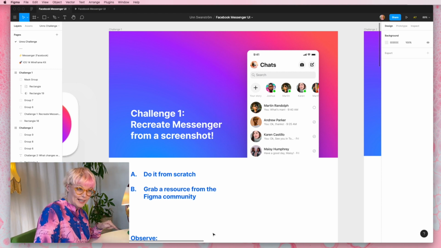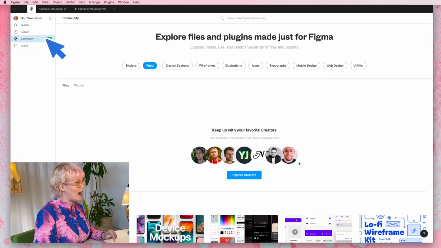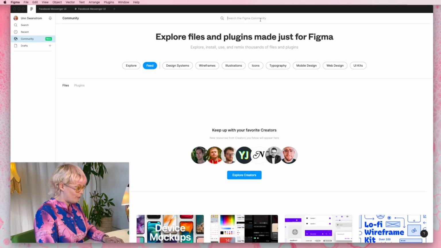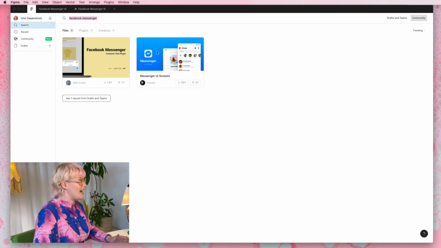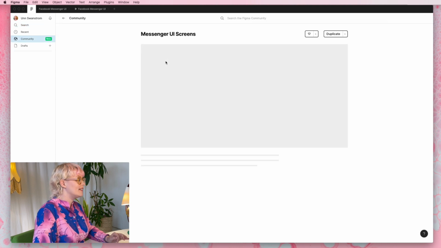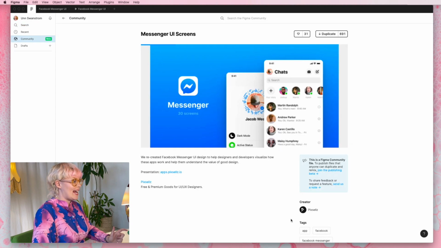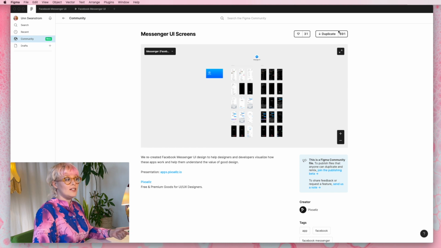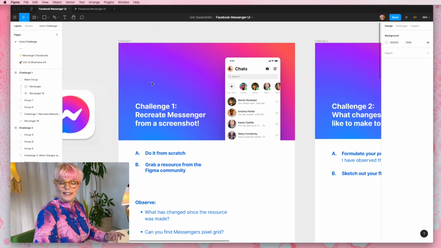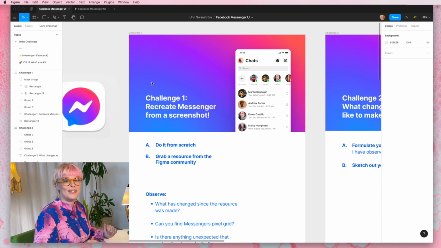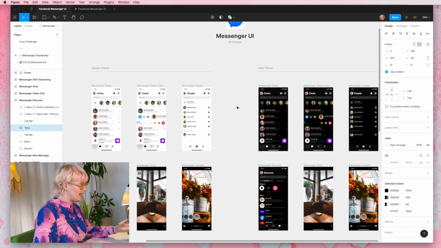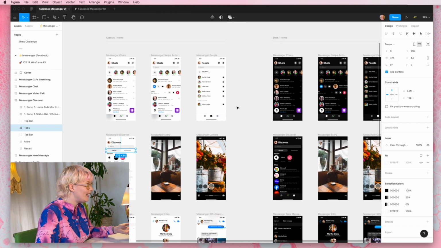But if you don't have all day and still want to practice your design skills, I'd recommend going for option B, going into the Figma community tab right here and search for Facebook Messenger. And right here, we can see that Pixels have made a fantastic kit. So just duplicate that into your Figma repository. I'm gonna give them a like, or if you just copy the file that I have down below in the description, you will have these resources. And as you can see here, a lot of the screens are already here.